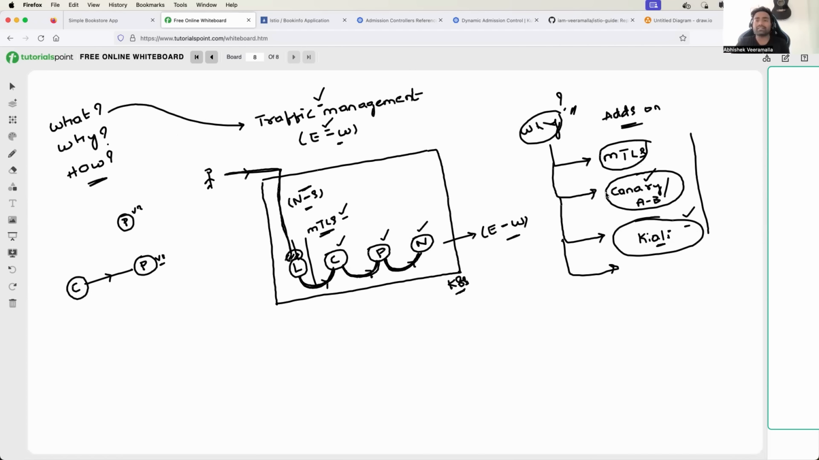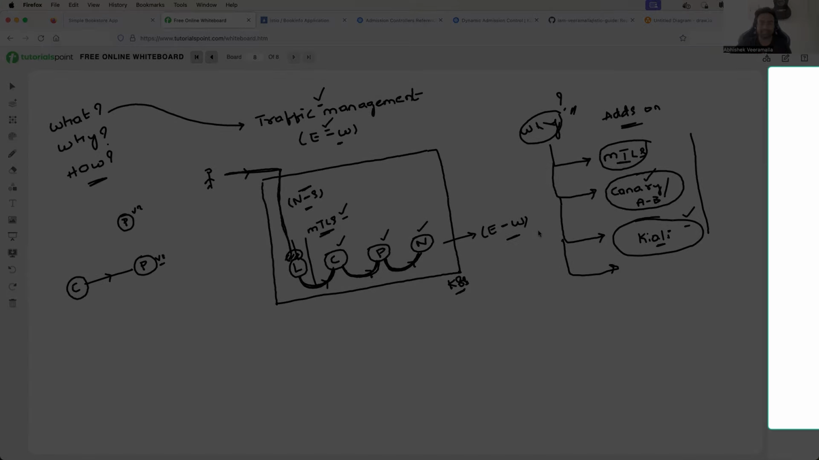Now it's time to understand how. Because we learned that Istio can add these features. These features are not that easy to implement. If we take the example of mutual TLS, it's not easy for Istio to implement mutual TLS on your existing Kubernetes cluster. How does Istio do this?